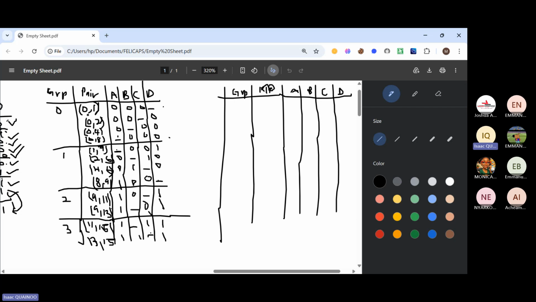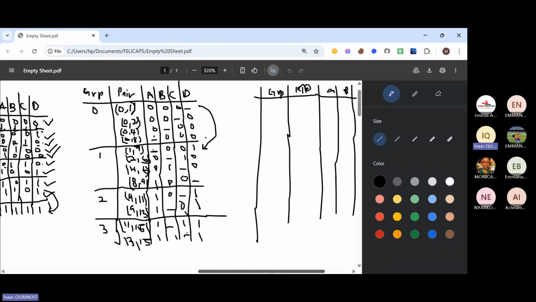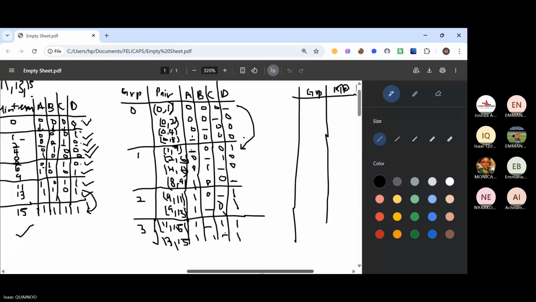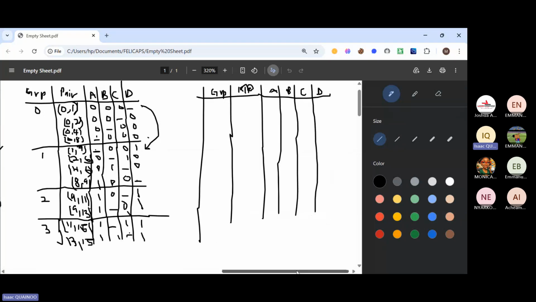This pair is 0, 1, right? 0 and 1. So you compare this to this, right? First, 0 and 1, we are comparing it to 1 and what? Is it 1 and 7 or 1 and 9? I think it's 1 and 9. Yeah, 1 and 9, because in the given minterms, there is no 7 there.